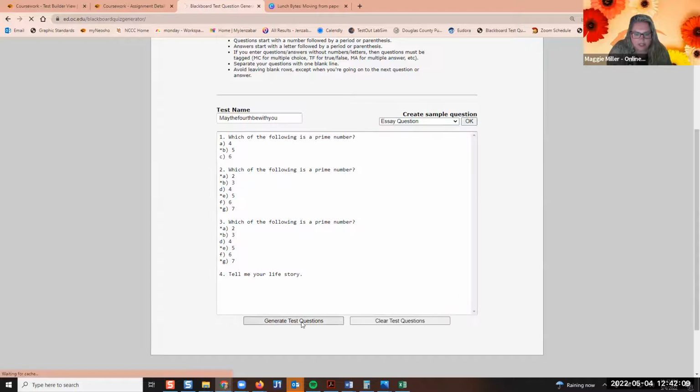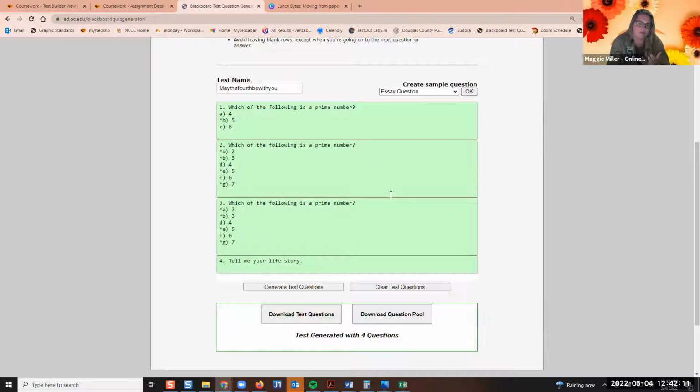And we're going to generate the test questions. It's going to tell me with the green that those test questions are generated and they were in the correct format. If it is incorrect format, it will generate the ones that are in the correct format, and it will leave the ones that are incorrect in yellow. So you know which ones you need to fix, and then it will allow you to generate them again if you would like.